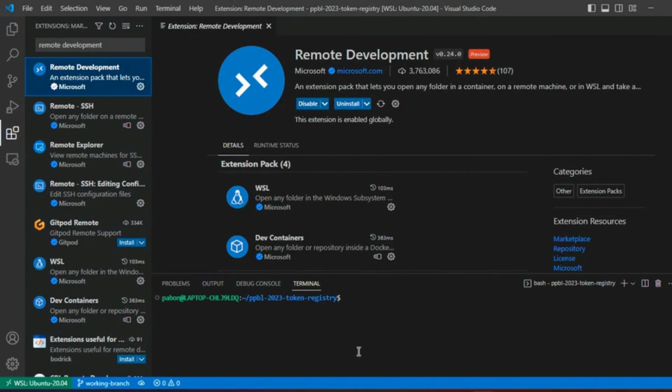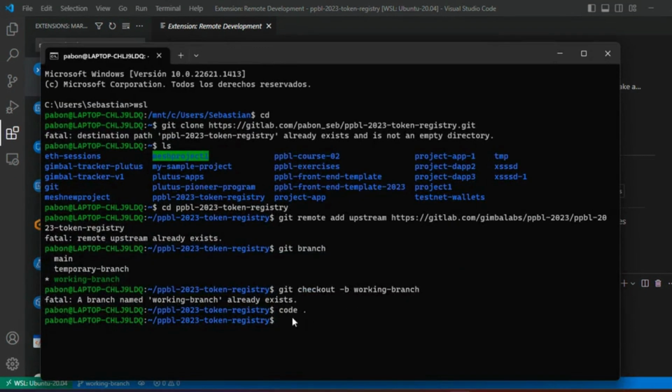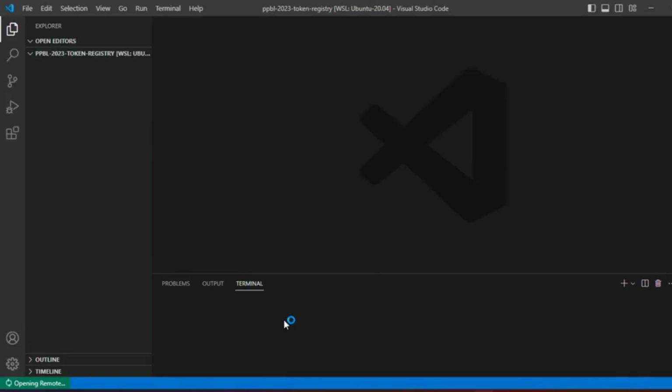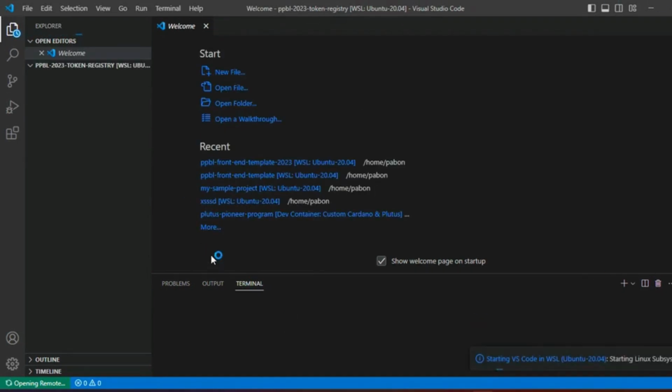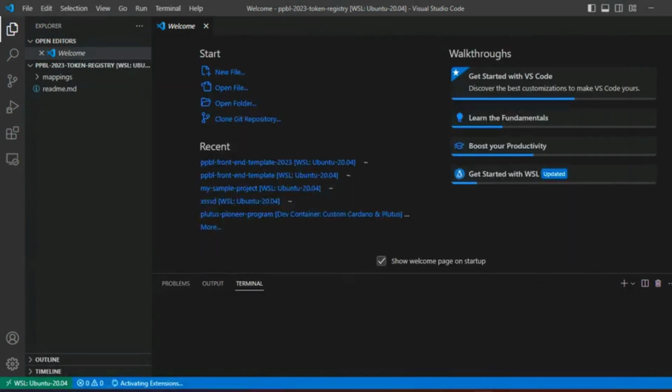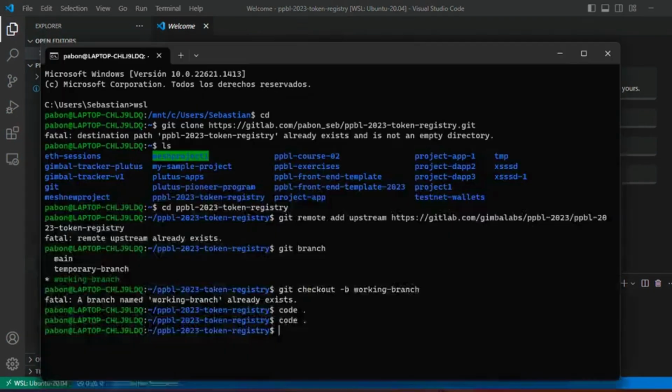When the whole process finishes, you will see this icon, which indicates that you can already execute the command code space dot and open VS Code from your terminal. And that's it.